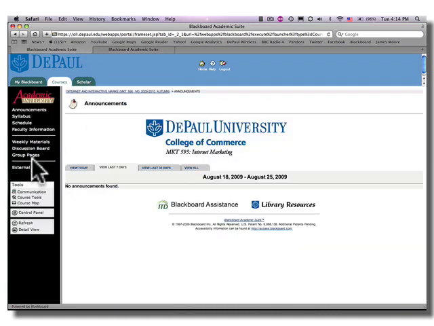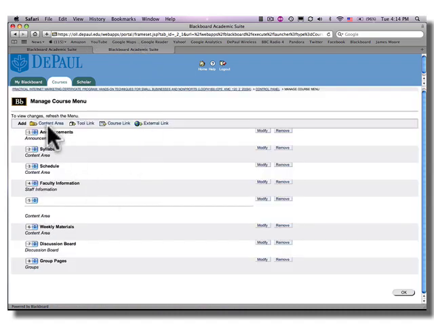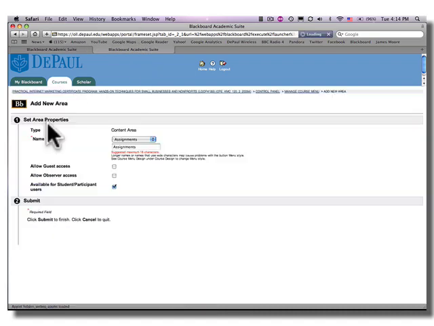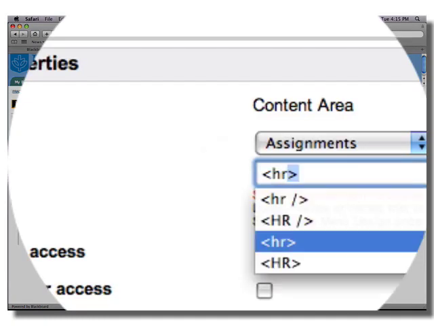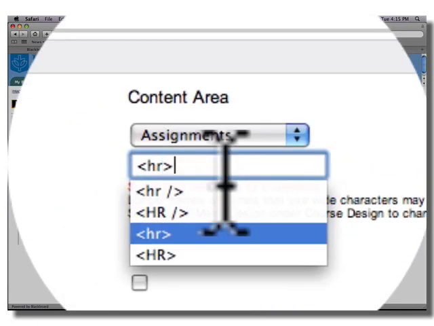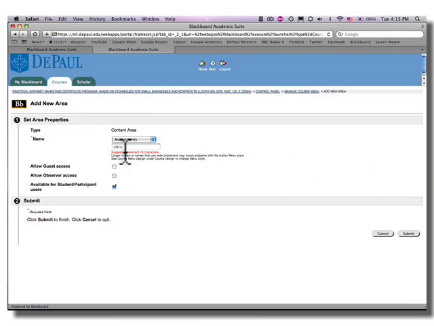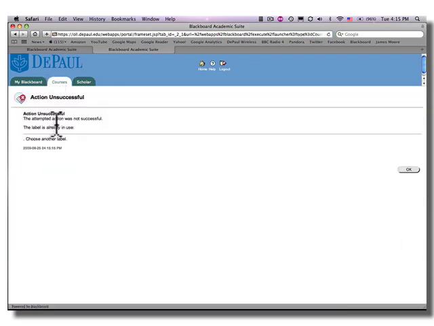So I'm going to want to add another bar and external links. So I click on Add Content Area. Now the code I used previously was HR. The issue I have if I type that in exactly as so is duplication. We already have an element with the same name. Blackboard won't let me do this. So if I click on Submit, I get an error message.